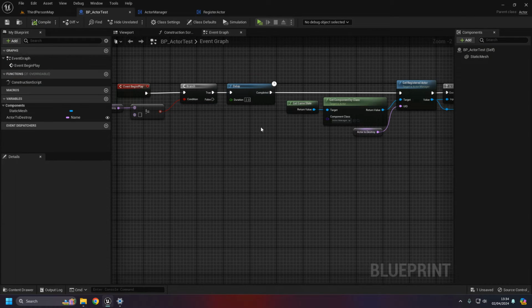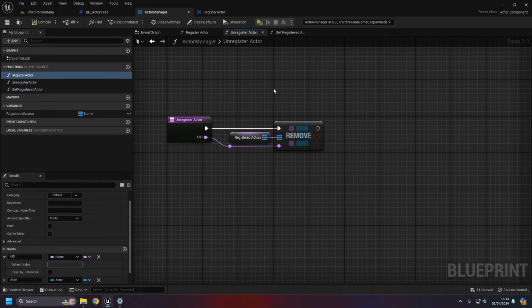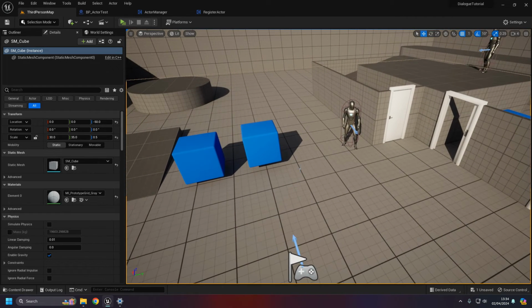So yeah, that's kind of it really. There's not really much else to say. So that's a very basic actor manager that you can use in your projects to allow you to register specific actors, so you can just essentially pull them out of thin air.